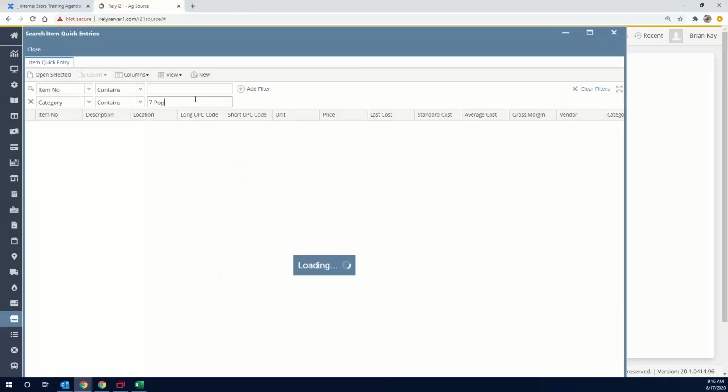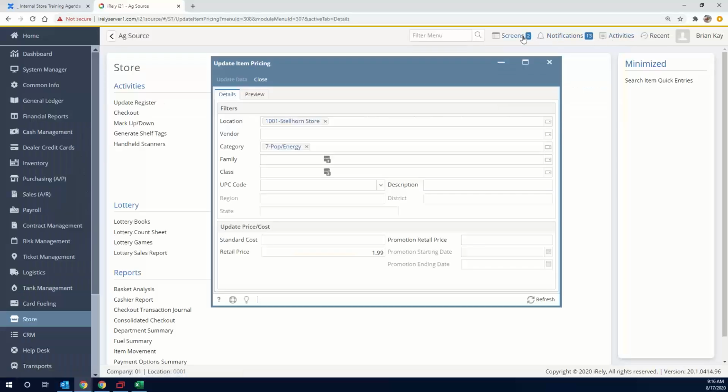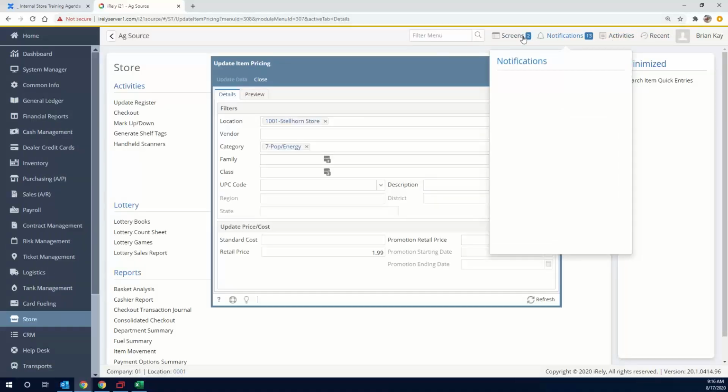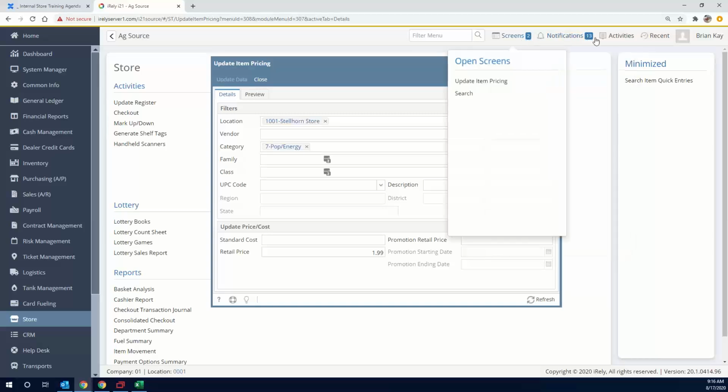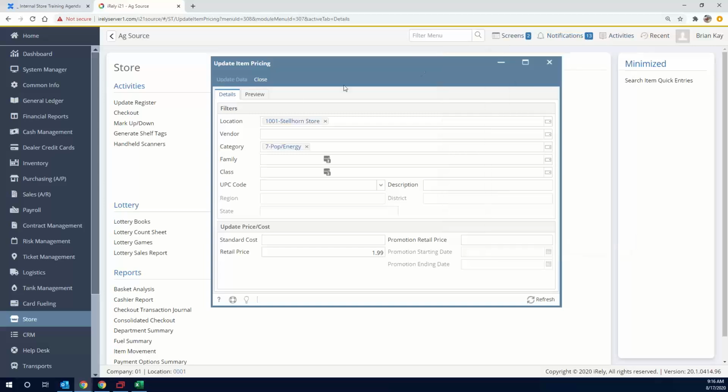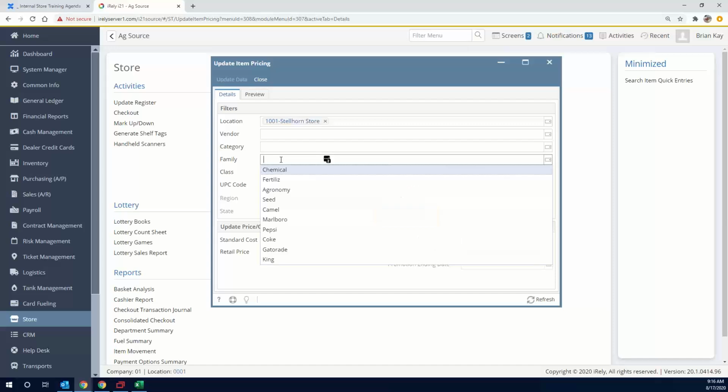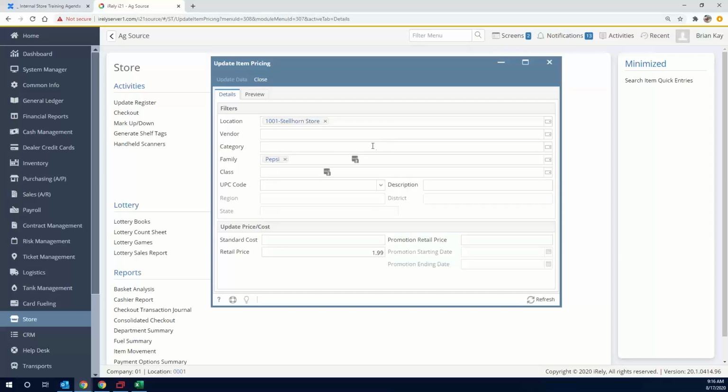Looks like you might put a lock on it too. We know Pepsi 20 ounce runs fast, so let's do that one. This isn't going to show anything unless I change this to a new price.